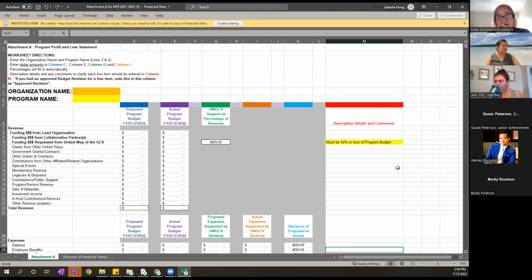Just a couple of things. Please remember, where it says organizational name, and you see that orange box, put your name in there. If this ever gets separated, we want to be able to look at it and know whose it is. In the yellow box, put your program name in there. This is also why we don't do paper copies anymore, because we used to get things mixed up. So this will make it a whole lot easier.